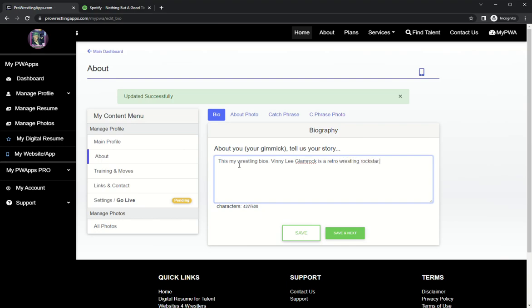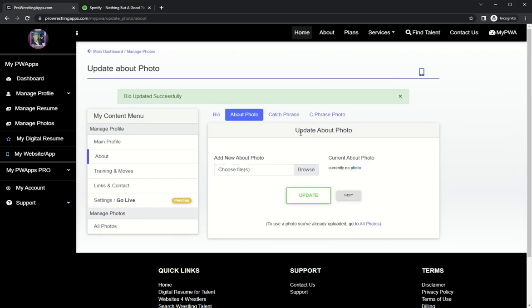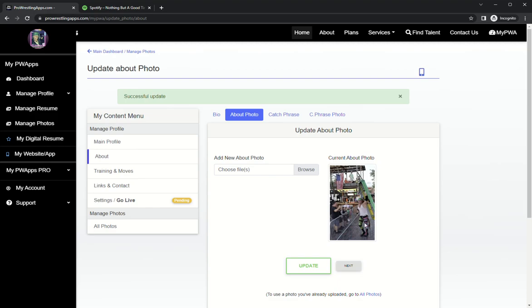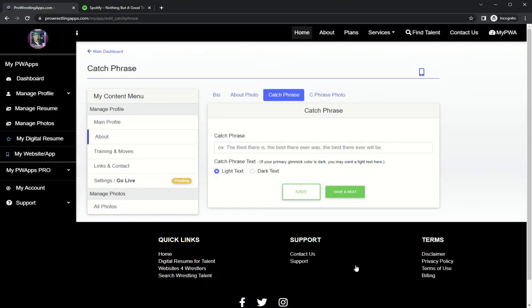All right, I will come back and update mine in a little bit. I'm going to hit save and next for now. And now the about photo. We like lots of pictures on our website. So I'm going to go ahead and click a picture here I have pre-saved, and we're going to update that one. Boom, there it is. We're going to hit next.